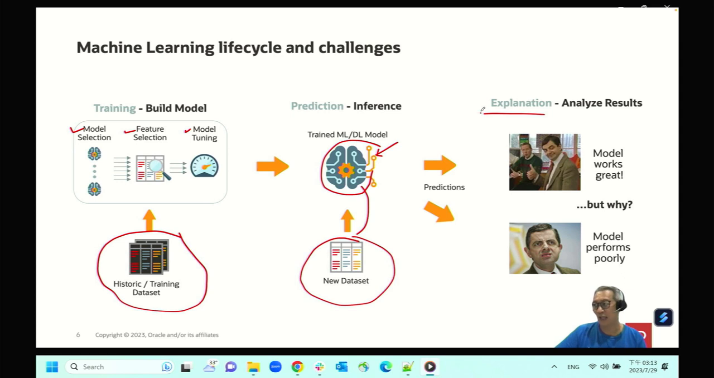Now there's also this explanation technique that you can use to understand out of the many different features that you include in the training, which one are the most important that make the decision for you.